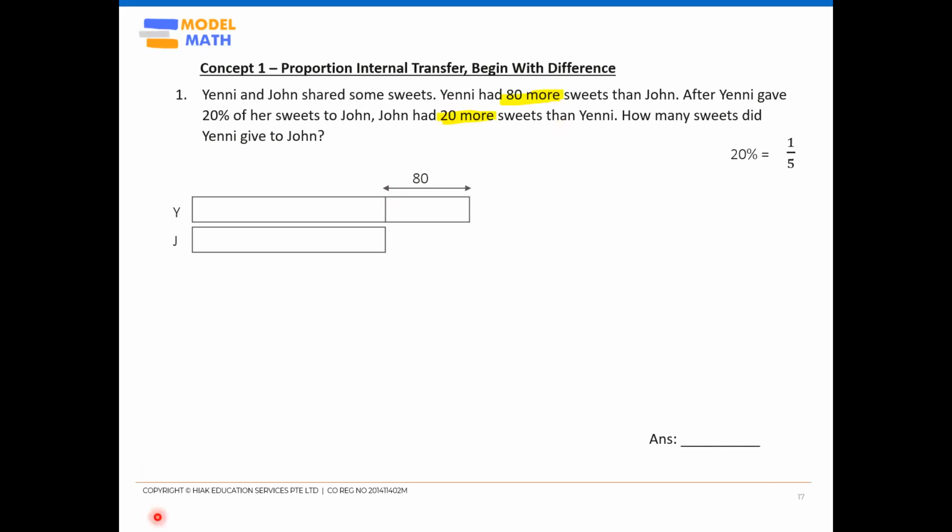Now, if you can't visualize this, you can visualize half first. If I want to take away half from Yenni, basically I cut this, I shade off 1 out of 2. Can you see that means the same for 80? I cut this, it will be a value of 40. So that means overall I'm still taking away half from her. It goes the same with any other fractions.